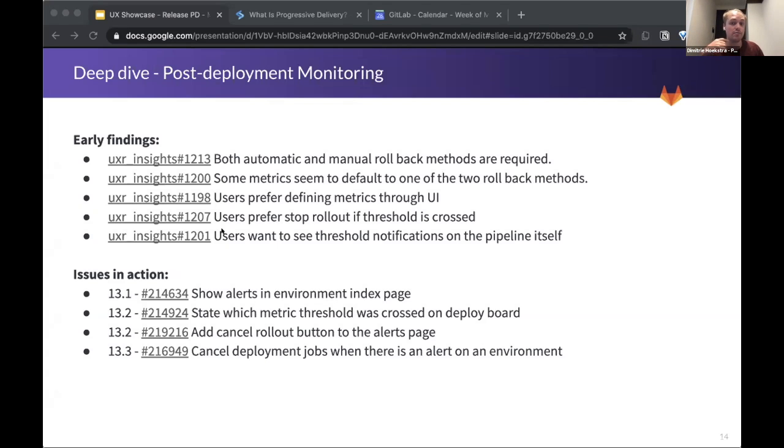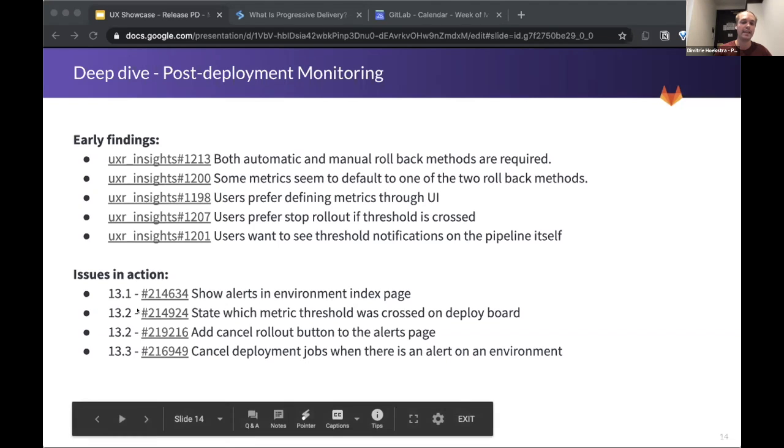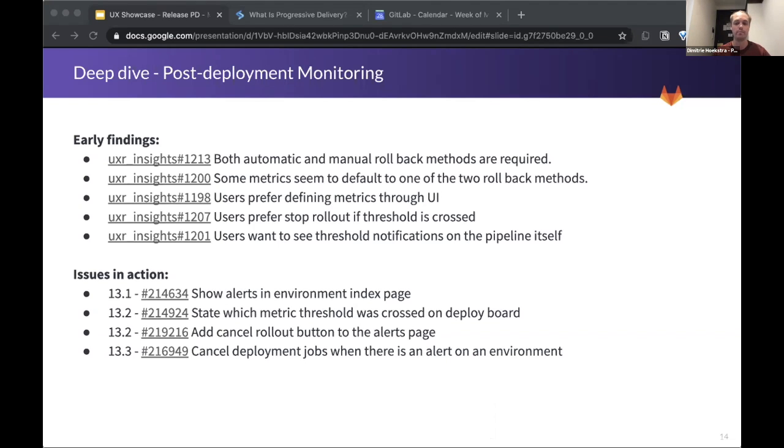As in terms of showing alerts, we're going to show alerts in 13.1 in the environments index page. The last insight you see here, users want to see threshold notifications on the pipeline itself. They want to see it within context. And we're going to aid them in that. And in 13.2 and 13.3, we're going to add additional controls for rolling back based on that data.